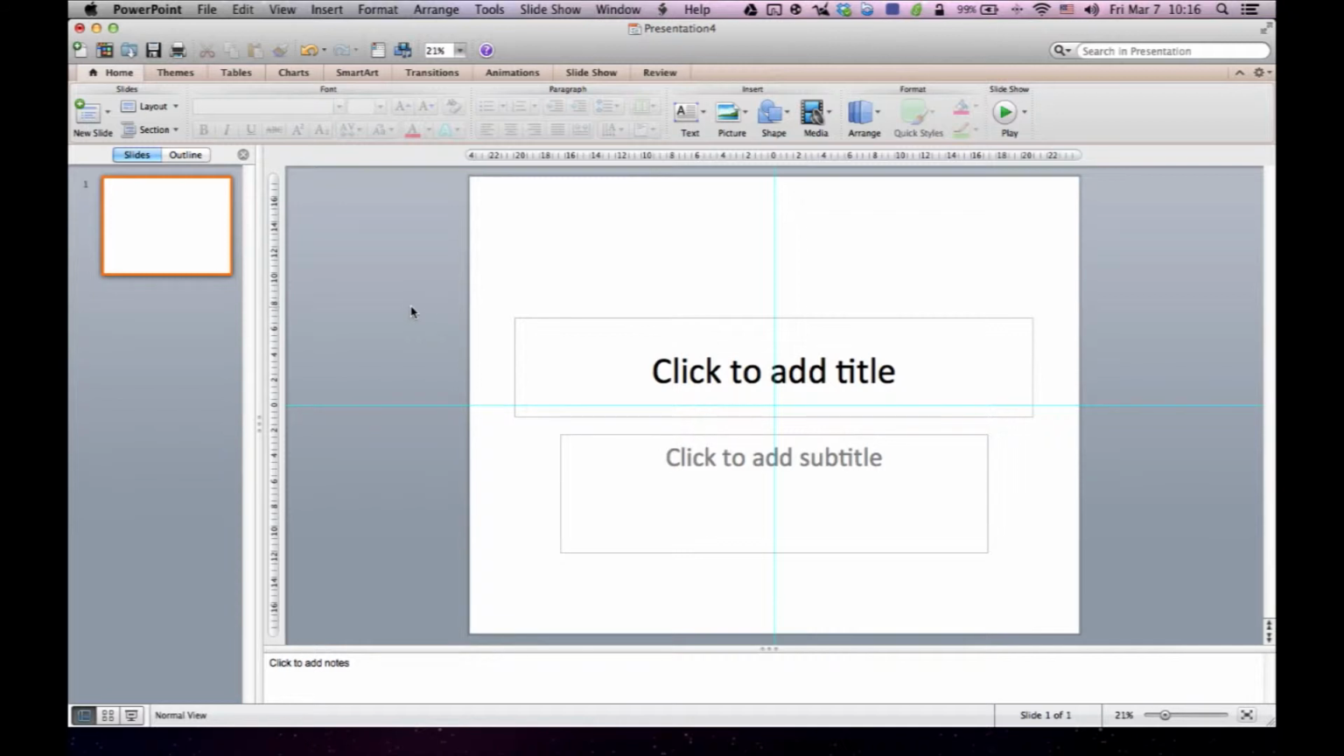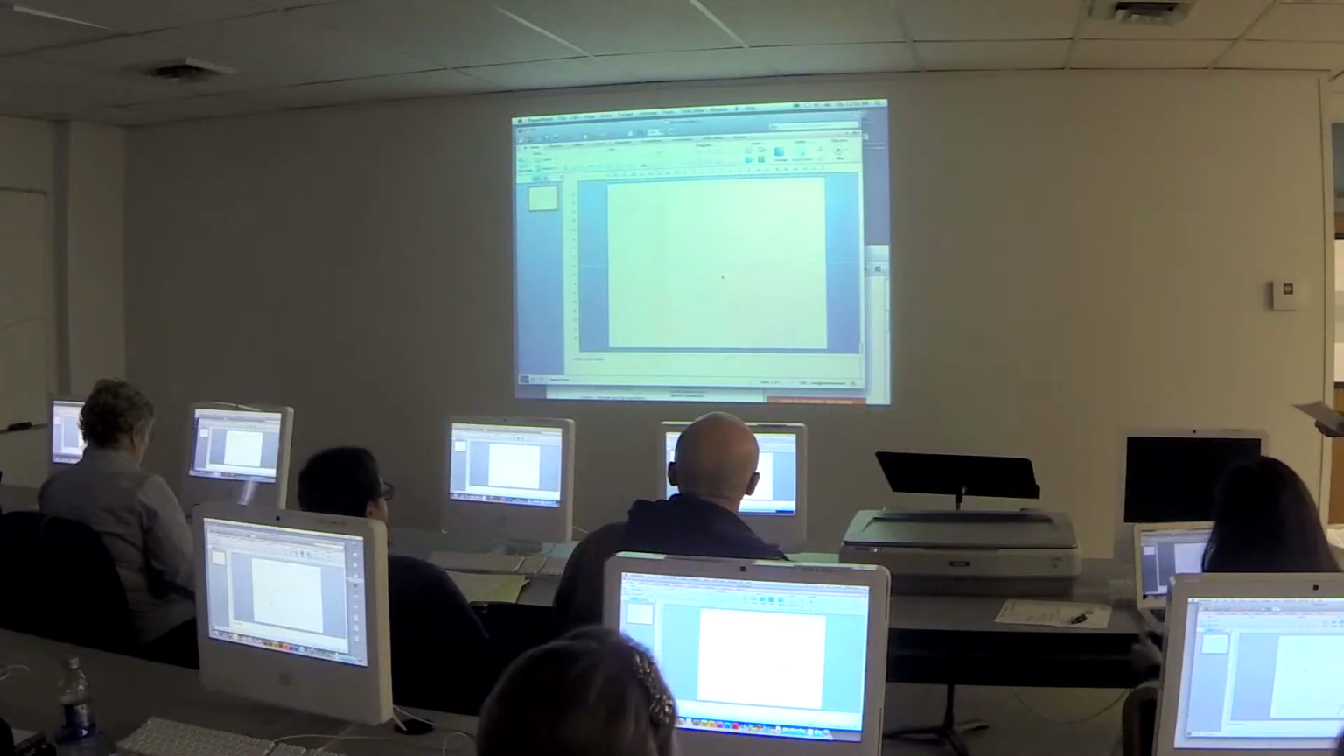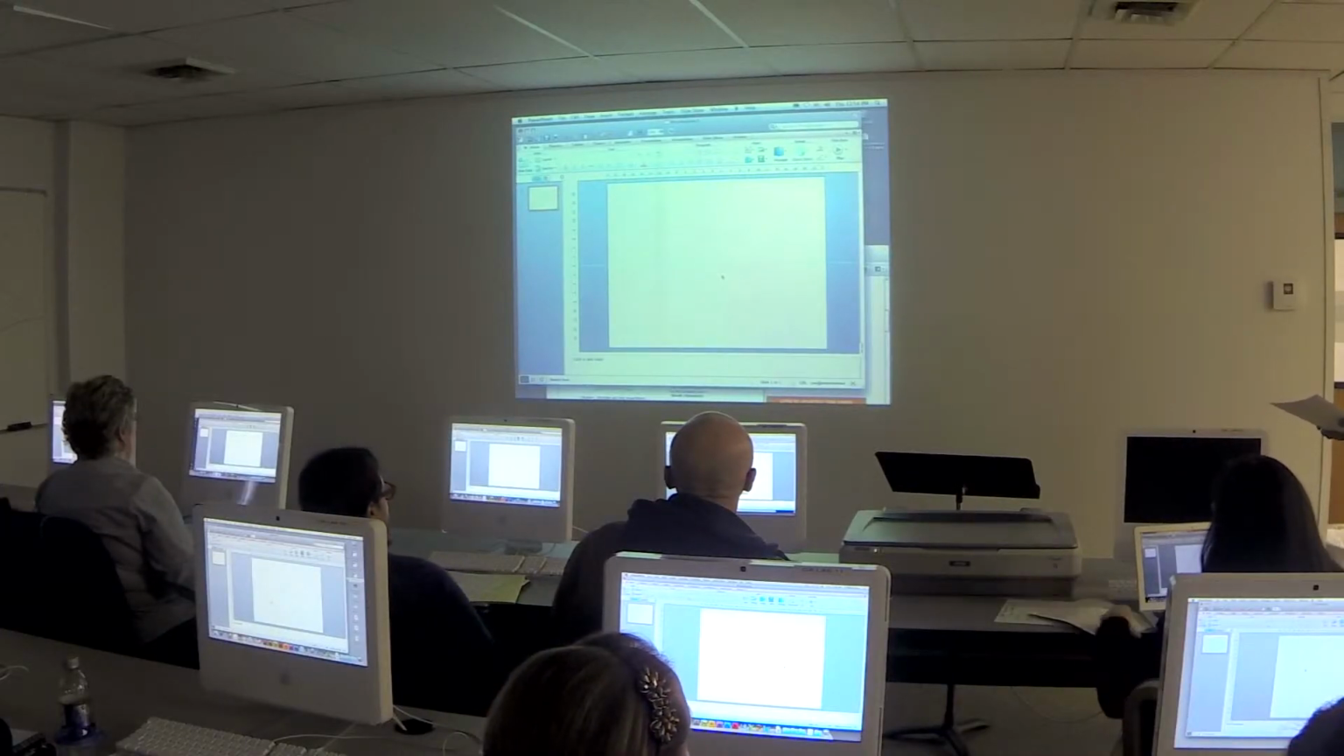Next, I want to get rid of everything that's on here. So I'm going to click on each box and hit the delete key. And you should see one vertical guide and one horizontal guide on your page. At this point, the only thing showing up on the page should be one horizontal guide and one vertical guide.